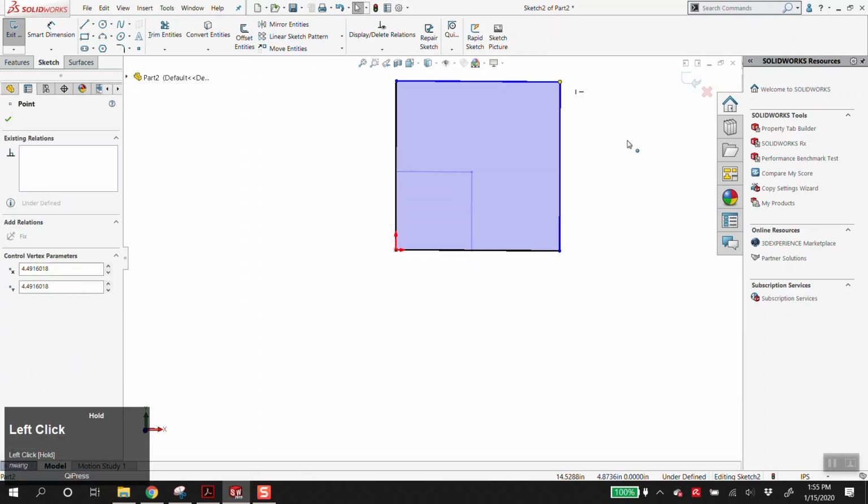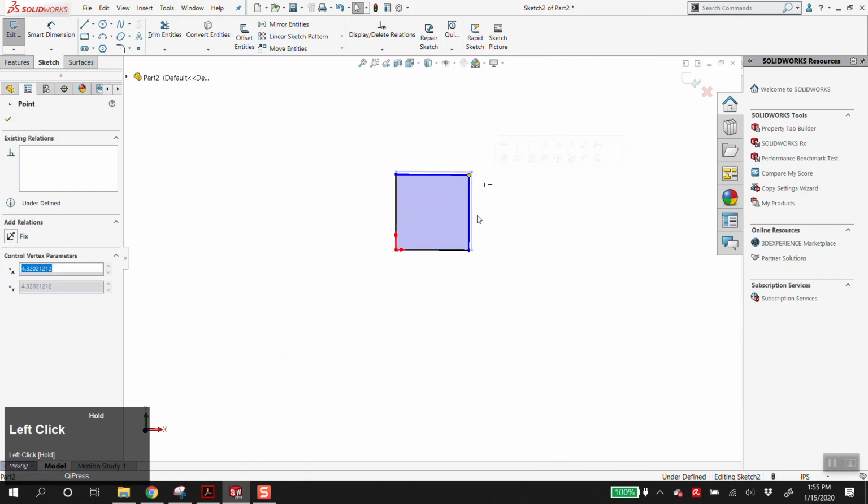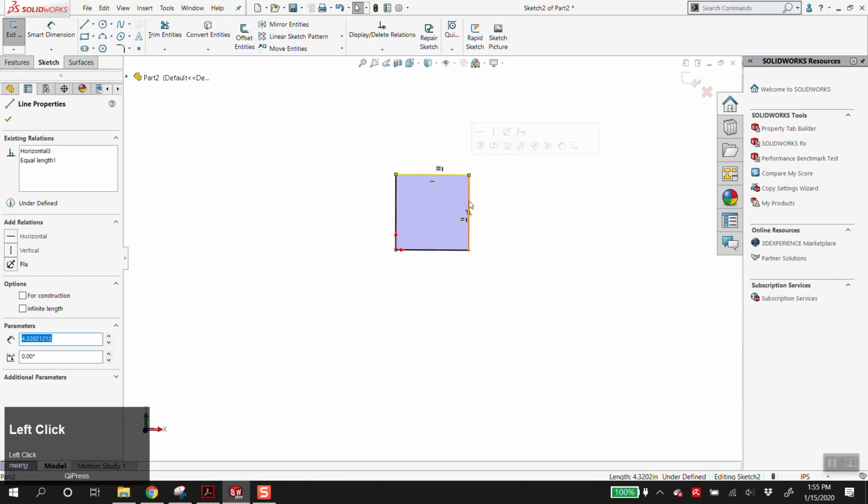So now we have a square. No matter how I drag this, it's always going to be a square, because now we've just introduced a new rule to the sketch. And you can see when I click on this line, do you see this little equal sign? And this one down here? These are the rules that are commanding this line.